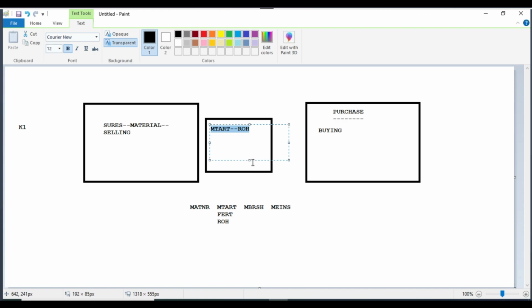That is the main reason every program will have a selection screen. Now one person doesn't want to see all the materials. He wants to see a particular material, say, material number one only. So again, we have to write one more program.